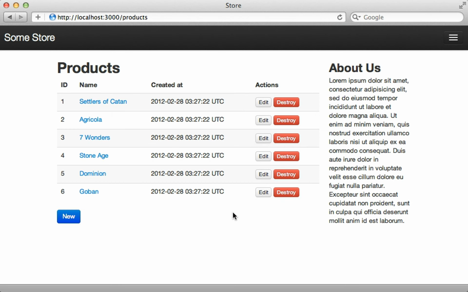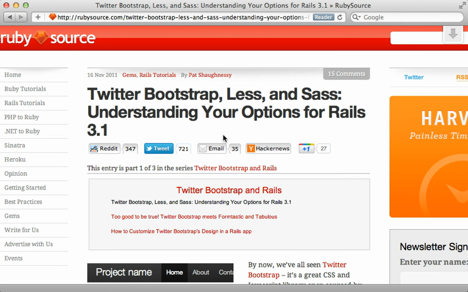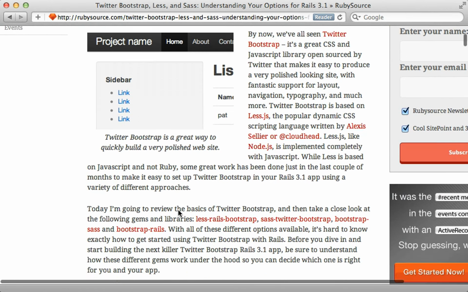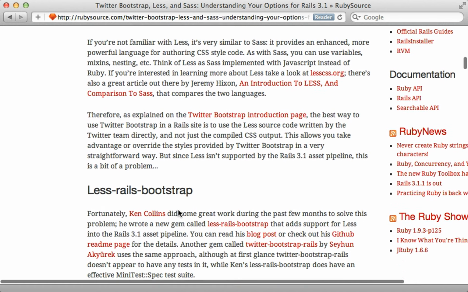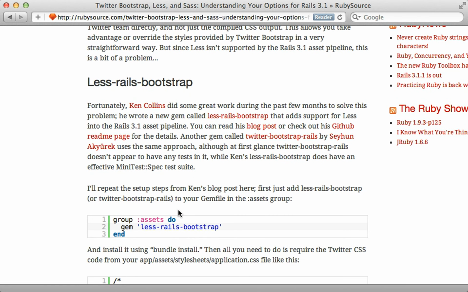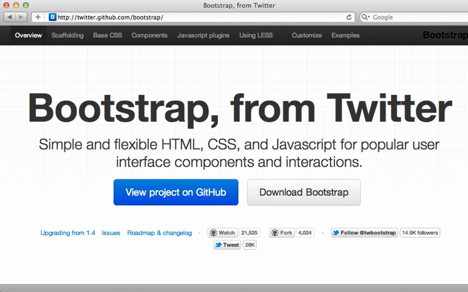Well, we're nearing the end of this episode. I hope you enjoyed this look at integrating Twitter Bootstrap with Rails. Now, if you want to see some alternative options to the gem that I've shown you in this episode, check out this article on Ruby's source. It nicely explains how Twitter Bootstrap works and various options and gems that are available to integrate it with Rails. I'll link to this in the show notes. Well, that's it for this episode on Twitter Bootstrap Basics.